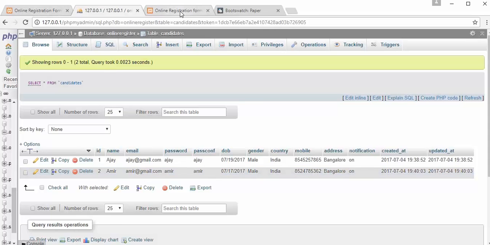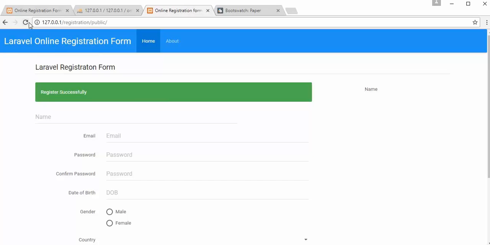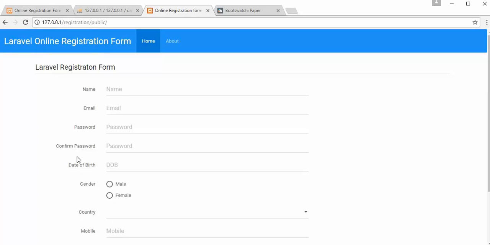So this is all about creating an online application form for registration using Laravel. Okay, so I hope you understood. I hope you guys got some useful information out of this video, how to use different form elements and create a registration form using Laravel.